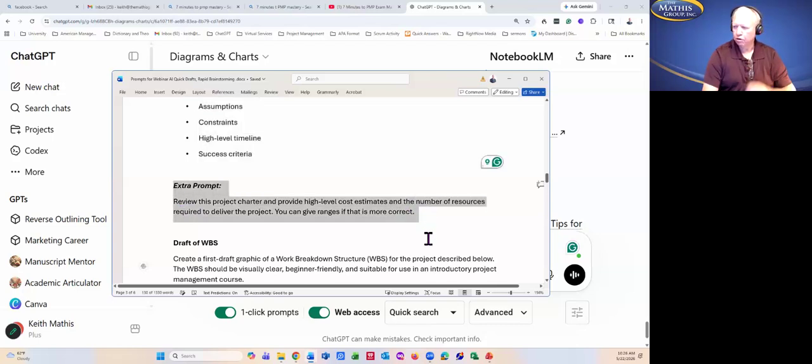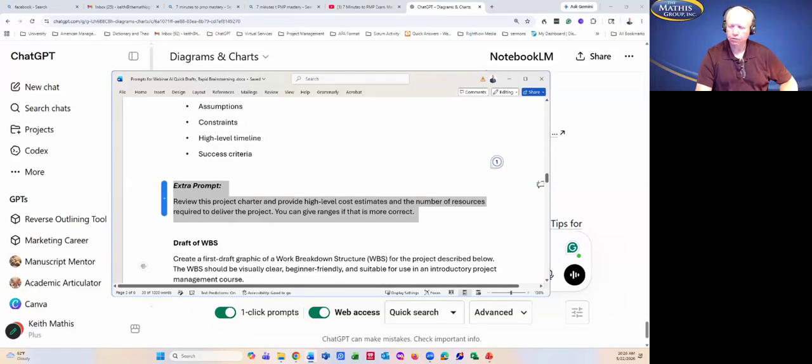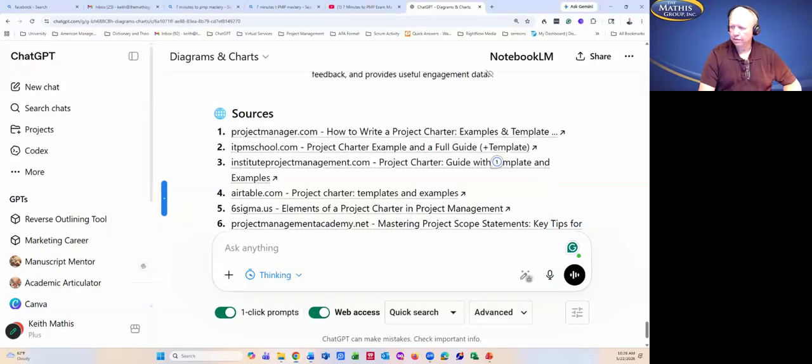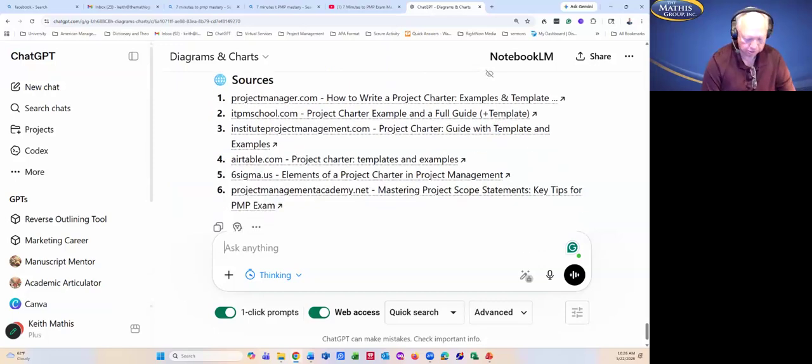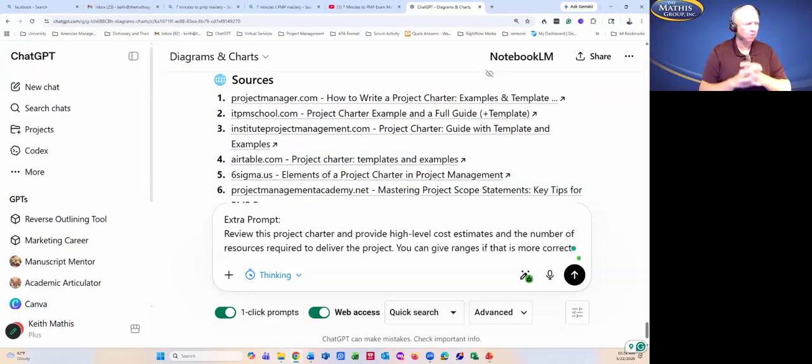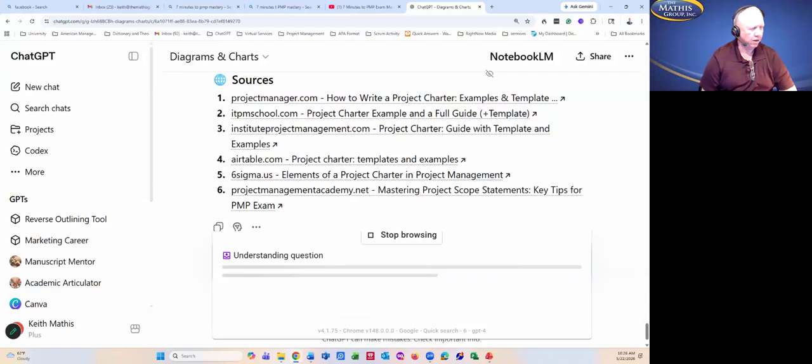Review this project charter and provide high-level cost estimates, and the number of resources required to deliver the project. You can give ranges if that is more correct. Now, all I did is I'm asking it to make some suggestions. It's not scheduling my project for me. It's just giving me information and some ideas. So I'm going to put that right back in without cutting anything out.